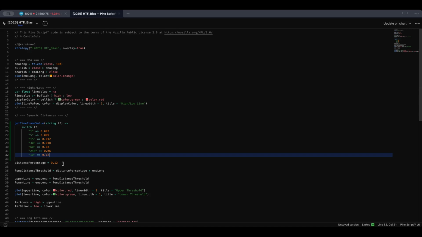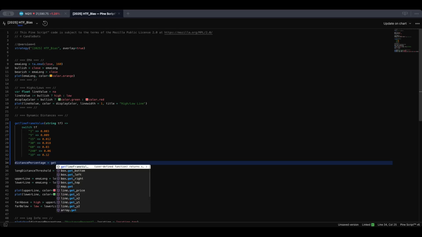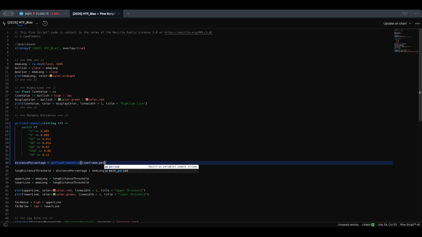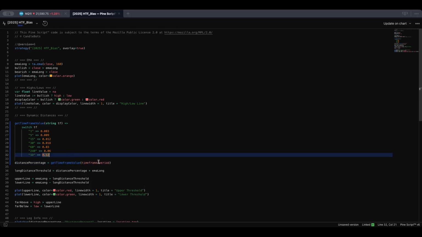0.12. All right. Now this distance percentage can be changed from our hard-coded value to get time frame value for our time frame dot period. That will return the current chart that we are on. That gets plugged into our function, which maps it to our different time frames and then gets our value.